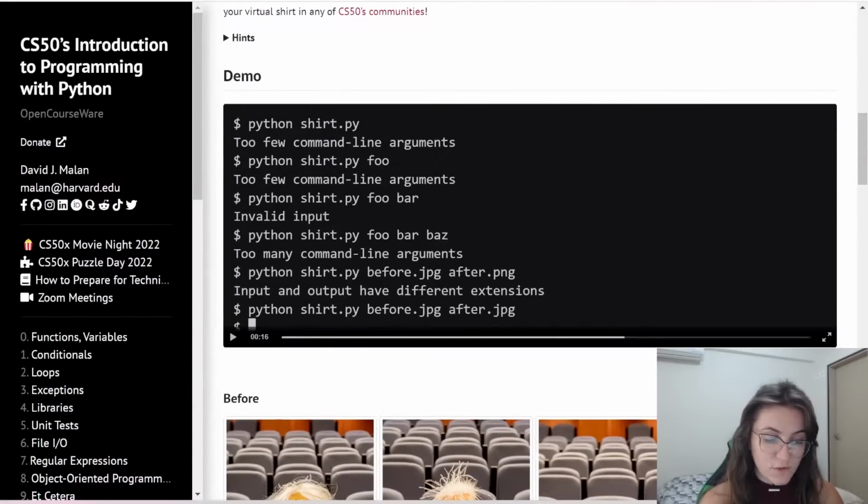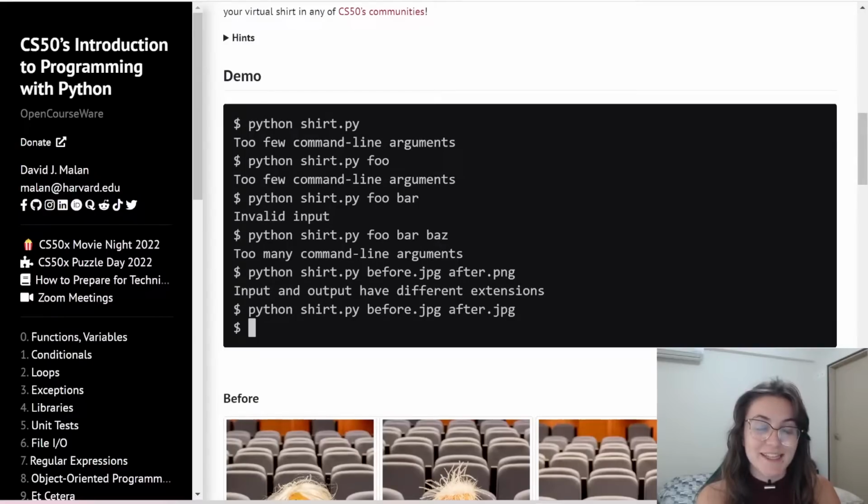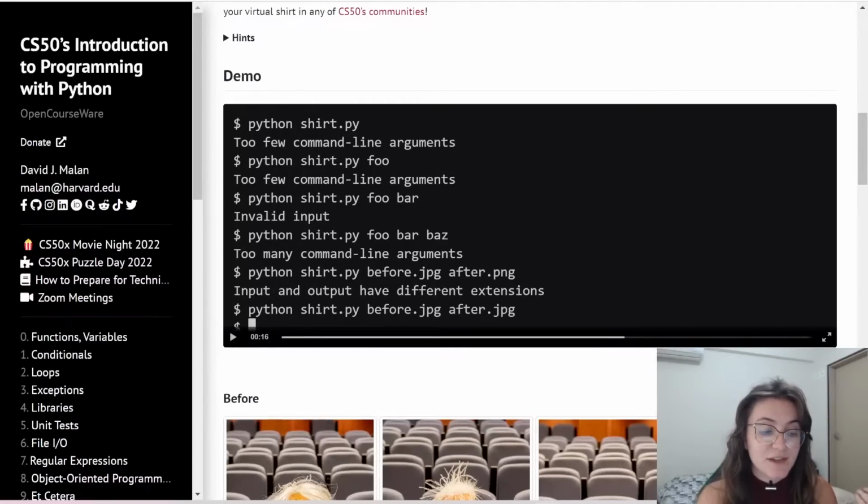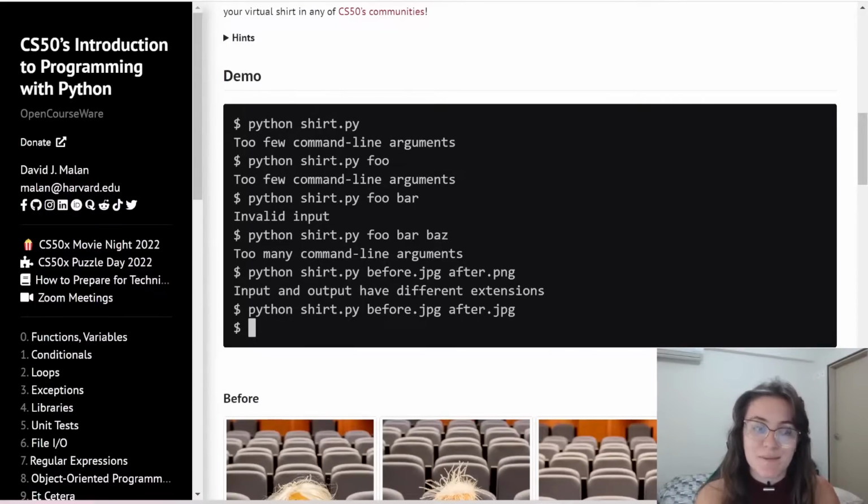We're gonna receive only the name of our file and two other files that will be images. So we have to receive 3 elements in our command line. If we receive less, we're gonna display this message: too few command line arguments. If we receive more, we're gonna display too many command line arguments. If they don't have the same extension, JPG and PNG, we're gonna display input and output have different extensions. And if the other 2 arguments are not images, we're gonna display a message as well. So this will be our first part.